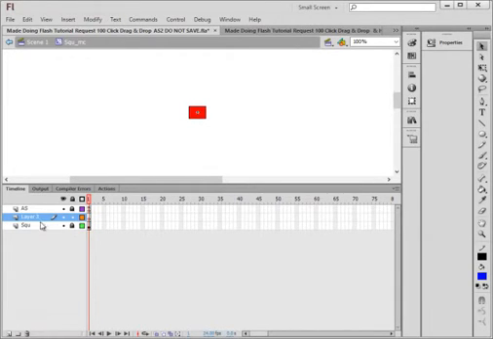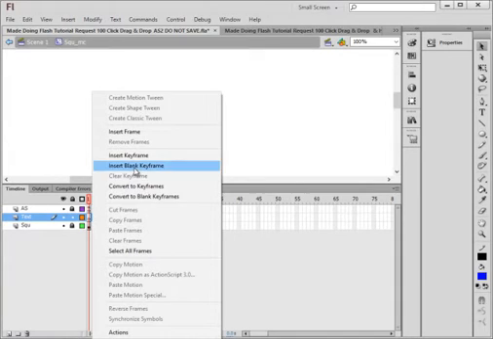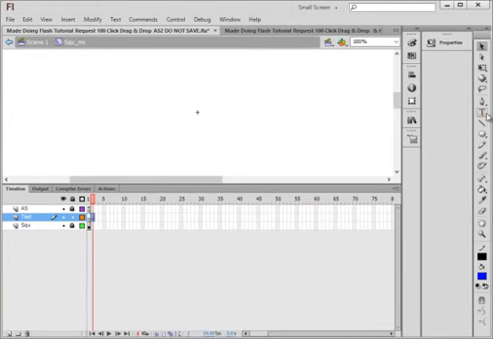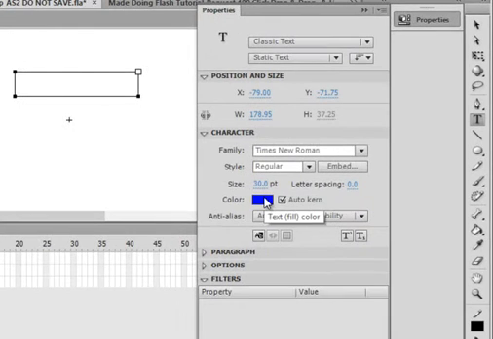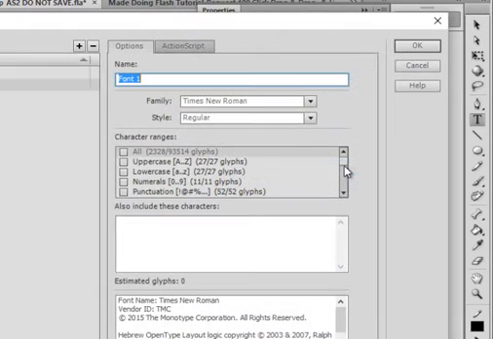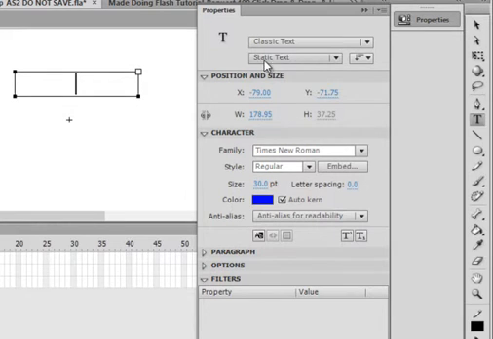insert a layer, call it text, TEXT. Select frame 2, insert a blank keyframe or keyframe. Pick up your text tool right here, make a text box any size you want. Open the properties panel. I'm going to use blue. I'm going to use Times New Roman. I'm going to make it 30 points and click this embed here. Embed it. And upper, lower, numerals, punctuations. Okay. And make sure static text is selected here and classic text here.